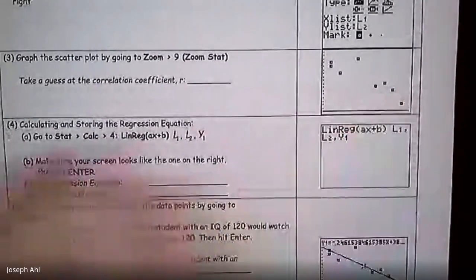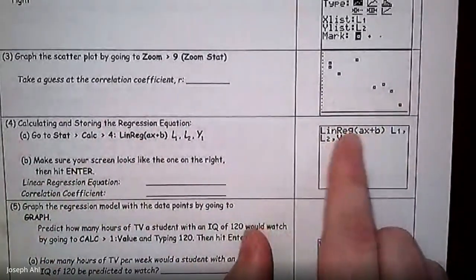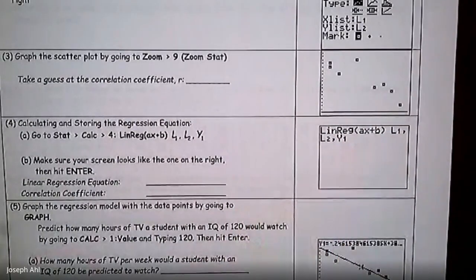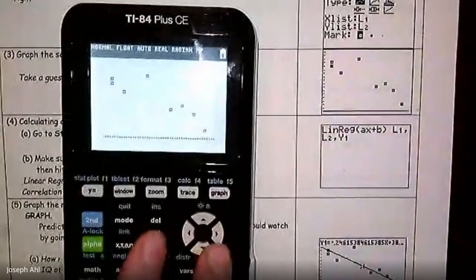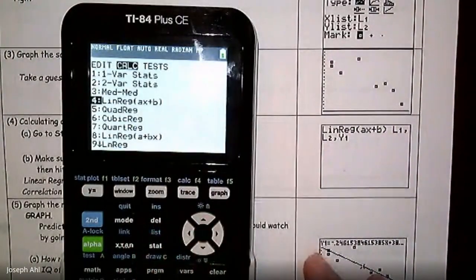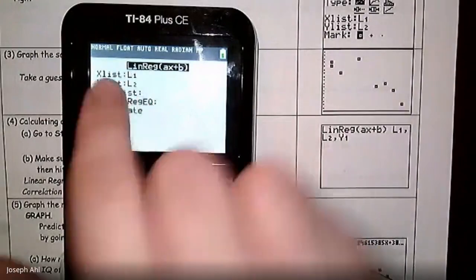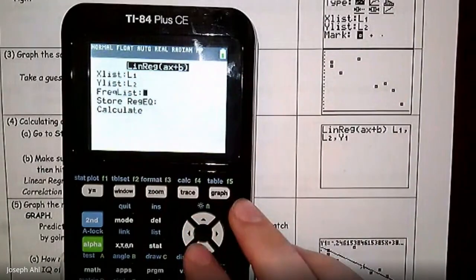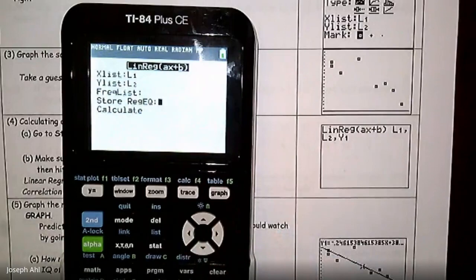All right, so now we're up to the step where we're actually going to do that linear regression. Here's what the keystroke might look like if you wanted to do it on an older calculator. But I know a lot of you have the updated model. So if you go to Stat, Calc, like I showed you before, choice 4 for linear regression, you want to make sure your X list and Y list are set correctly, L1 and L2. We do not have a frequency list. I don't think we'll ever use that for linear regression. But the store regression equation part, I do want you to do that. So I want you to store the regression equation into Y1.